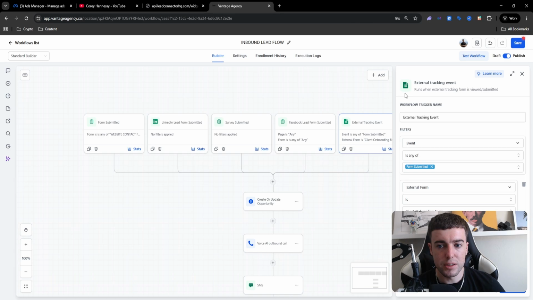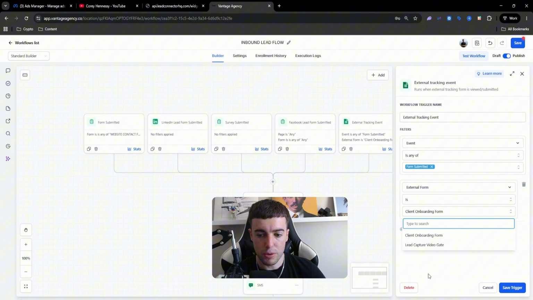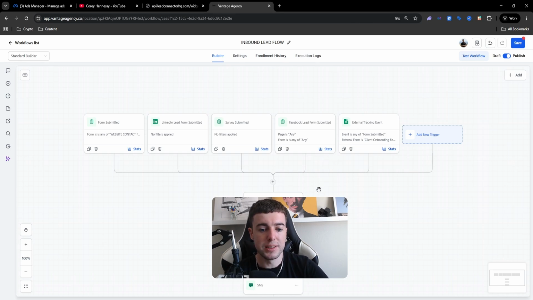It's kind of tricky to find external tracking events. Go through all the settings. If I actually move my camera across, you'll see external tracking event is any of, form submitted, external form is, and then you choose the form itself. So you have these two forms that I would have been showing earlier, but my camera was in the way. So you can see them now. We're going to choose the onboarding form, hit save. And then like that, you can build out any automation, any way that you want to take in those forms.